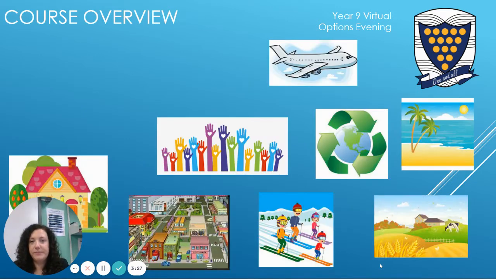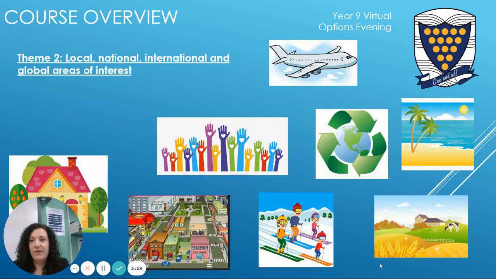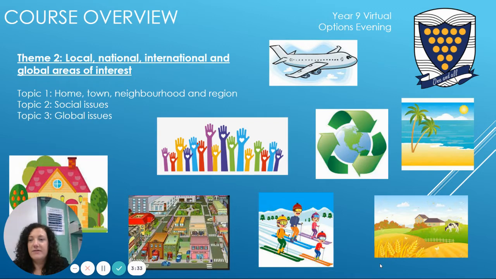Theme 2 is local, national, international and global areas of interest. That's broken down into four topics again. Topic 1 is hometown, neighbourhood and region. So you will talk about what your house is like, what rooms there are, where it is. You'll talk about your town, the shops. You'll talk about what there used to be in your town and what you would like there to be in your town. We'll go on to discuss where you'd like to live in the future. So everything about where you live.